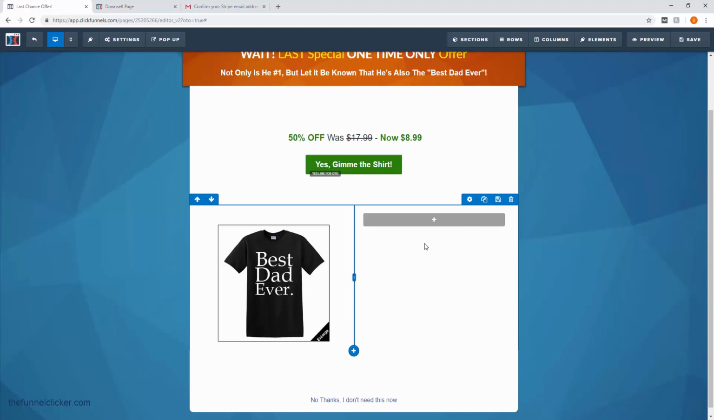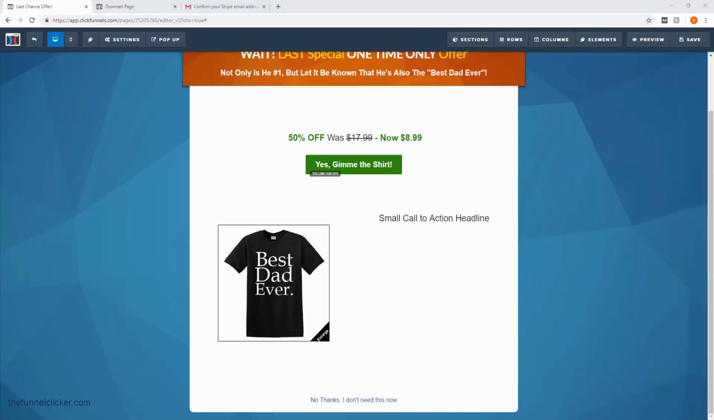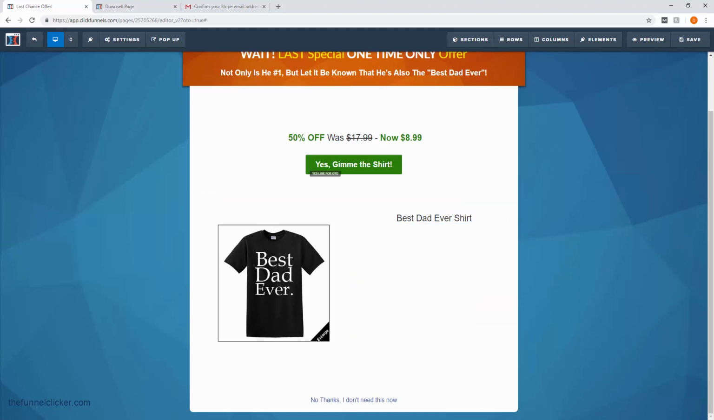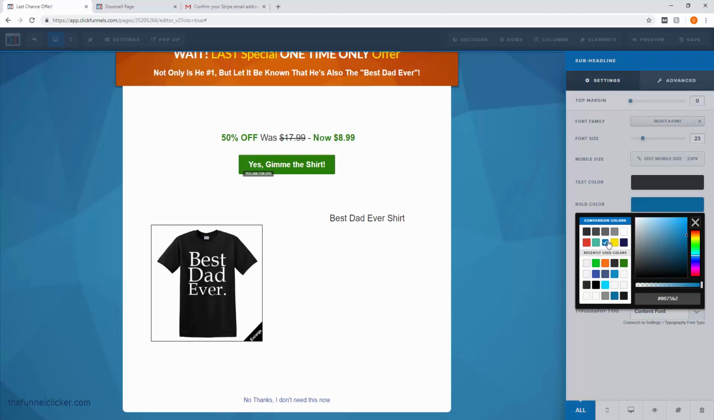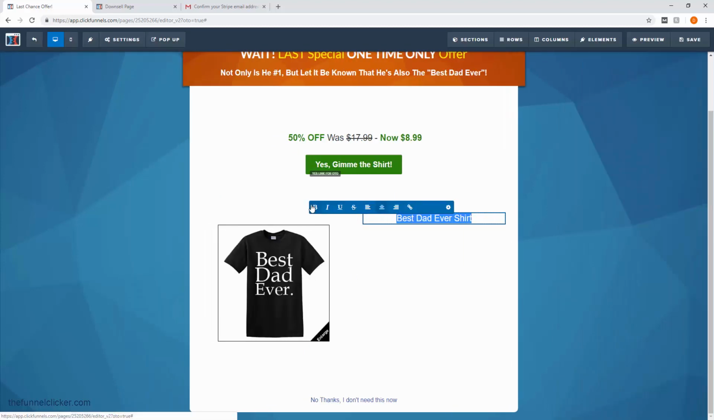So what we're going to do next is add some elements down here. Let's go ahead and add a subheadline and another copy and paste job, of course. Paste that there. And let's go ahead and change the color on that. Bold, and the size looks alright to me. I guess we'll leave that alone. So we'll just highlight this and make that bold.